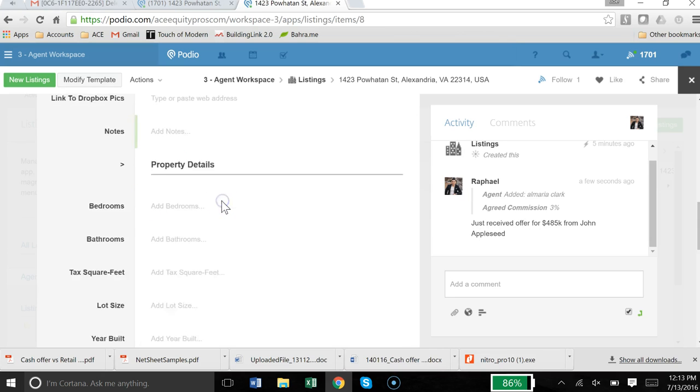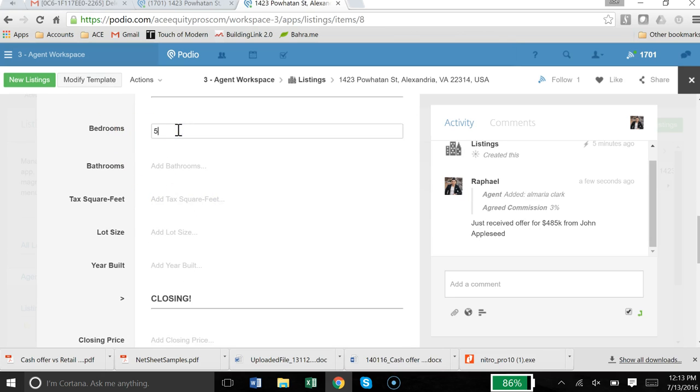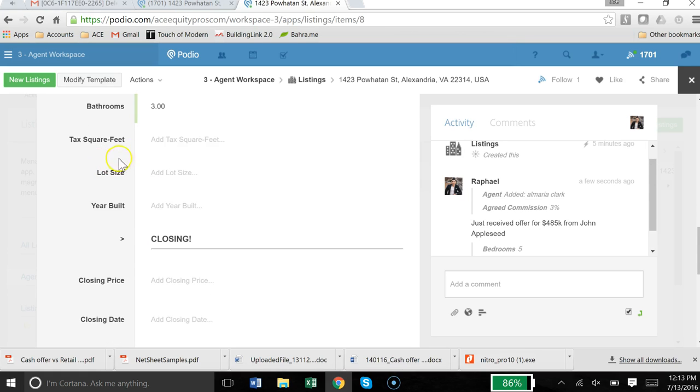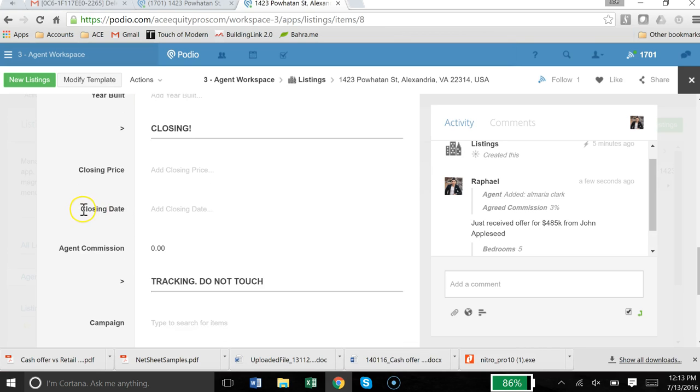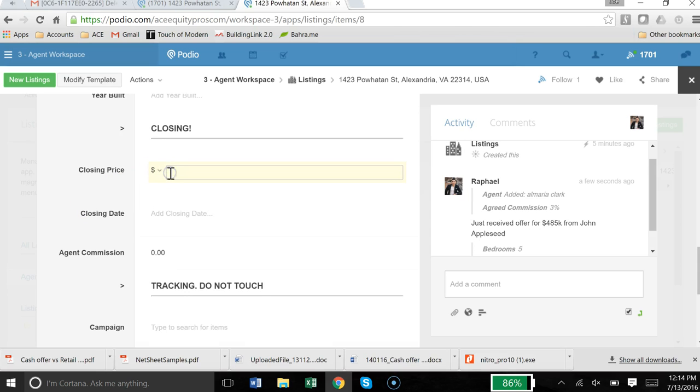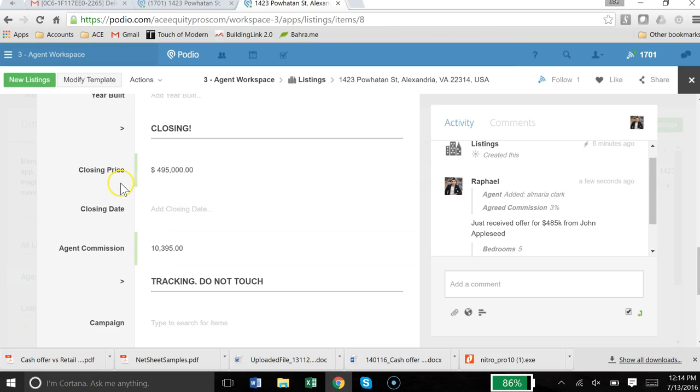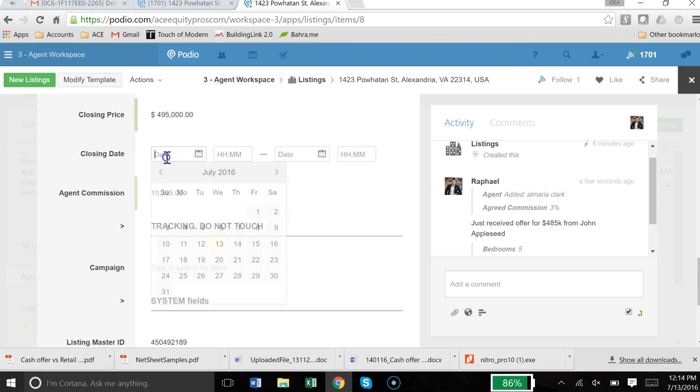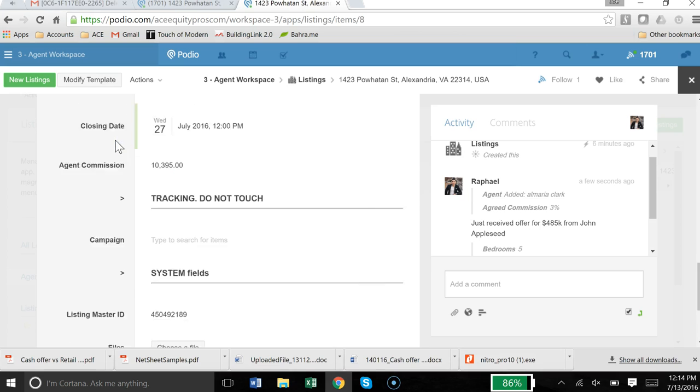Other than that, property details: number of bedrooms, number of bathrooms, square footage, lot size, year built, and then closing price. Let's see, we got $495. Oh, I'm sorry, I forgot this was $750. Doesn't make sense. Hopefully, you guys are doing better than that, right? Yeah, it's in the wrong section. It should be in the investor section, not the listings. I forgot, but you guys get the point.